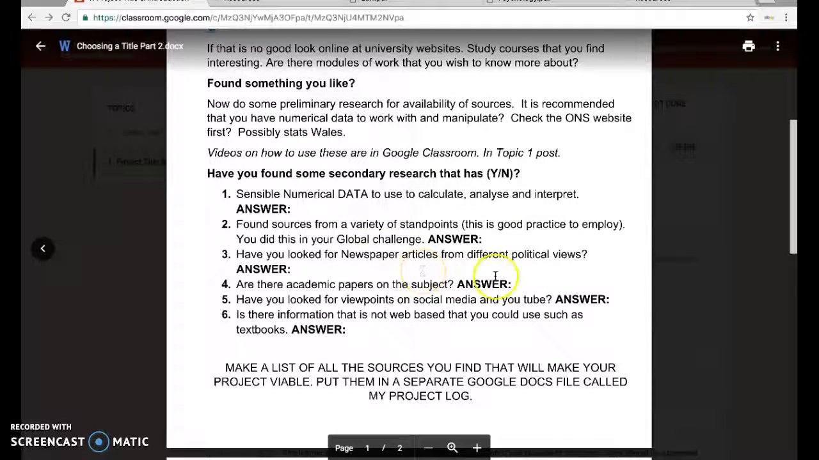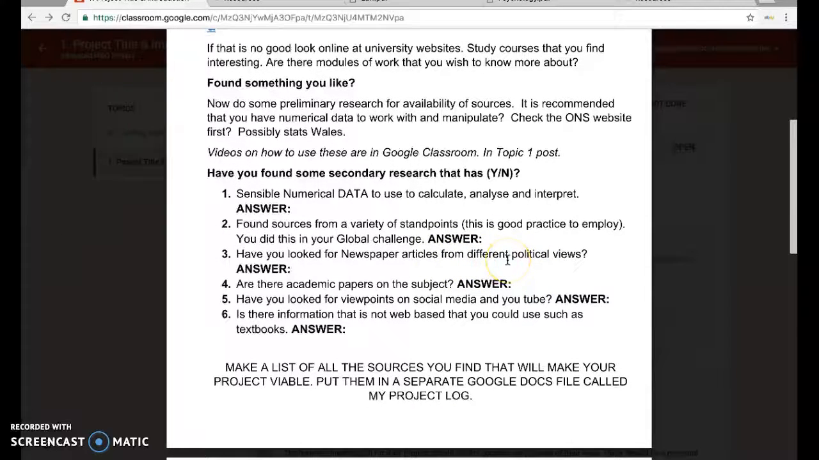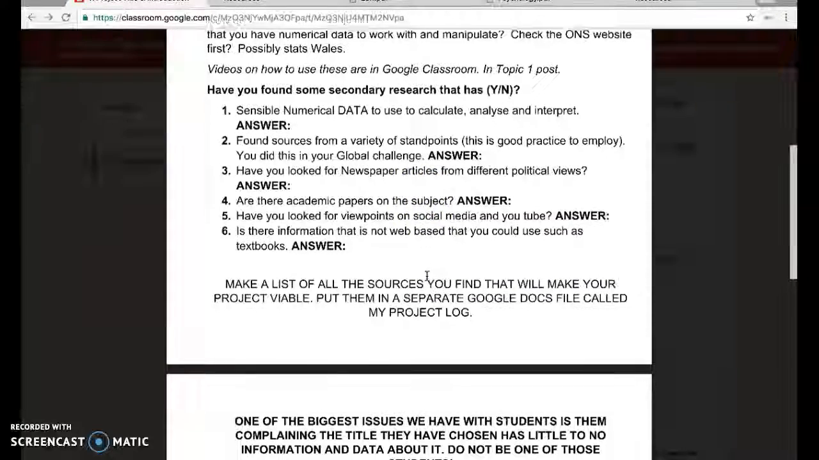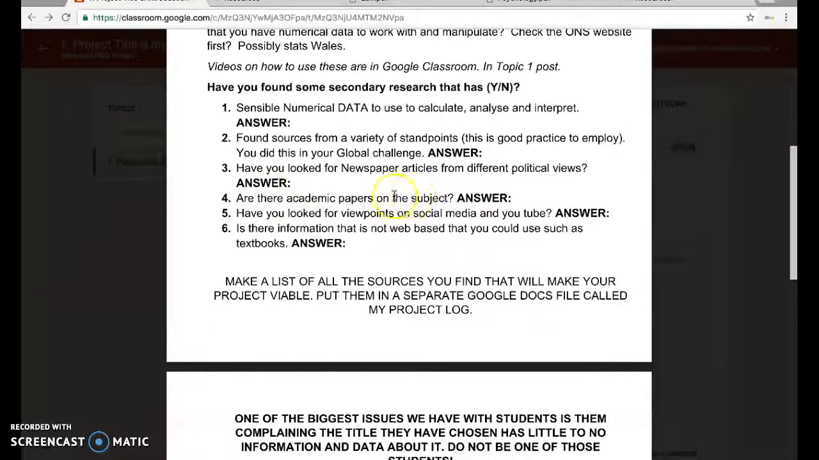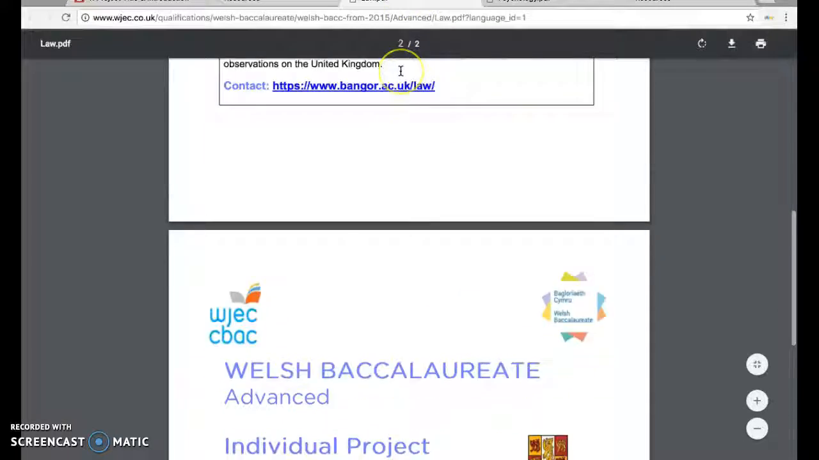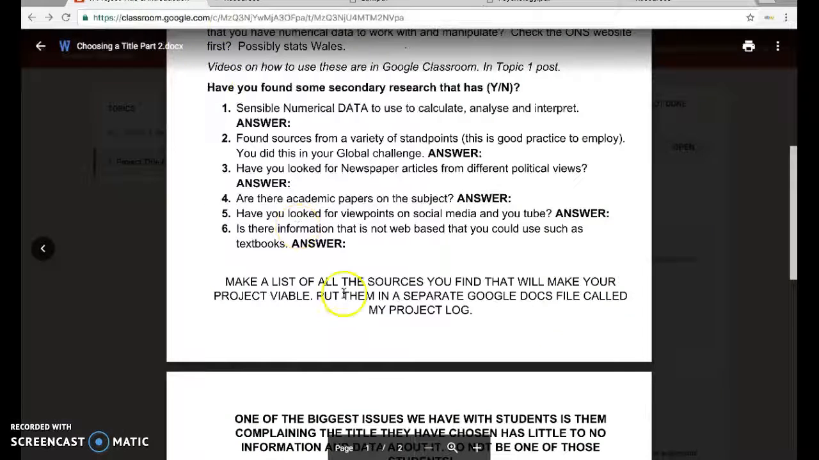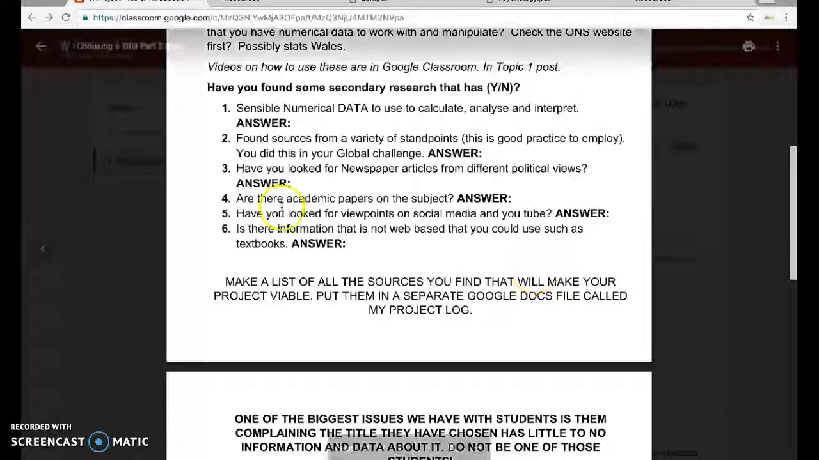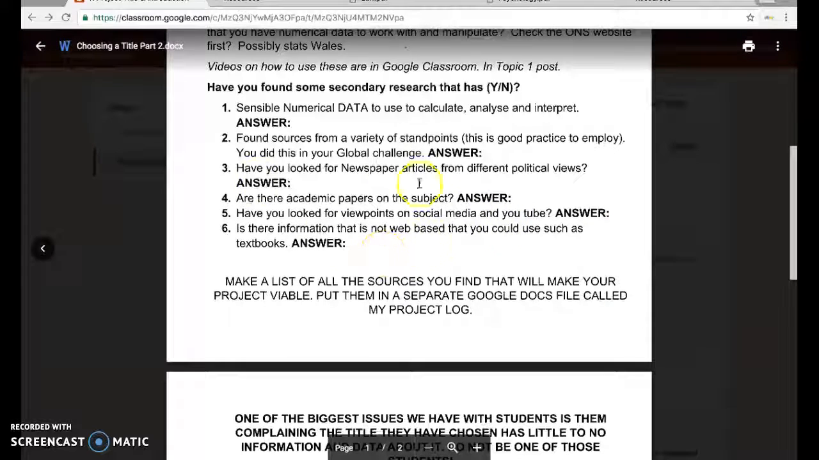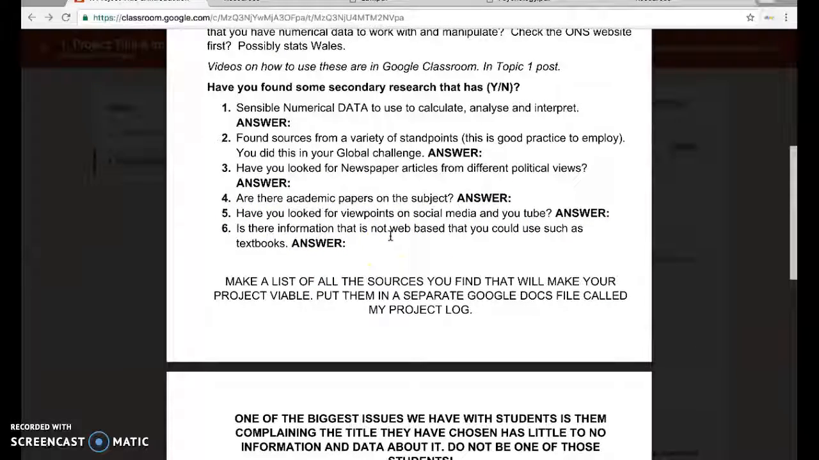Newspaper articles: can you find plenty on the proposal that you're doing? Sometimes possibly from different political views, so from the Mail or the Guardian, which will give you a different slant on things for you to research and analyse. Now, we could look at academic papers on the subject. Often in these ones you might have some links to academic papers, when you look at the university ones already for you. You can also use social media and YouTube videos with people talking about the topic. All that sort of stuff is viable to use.